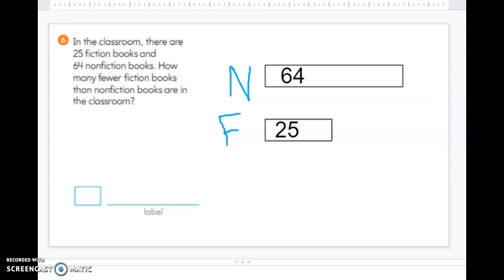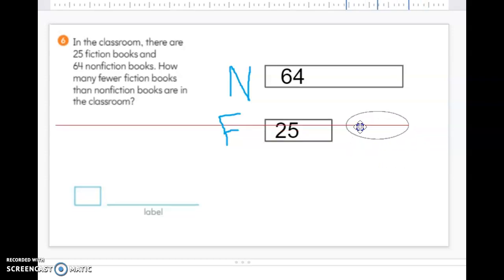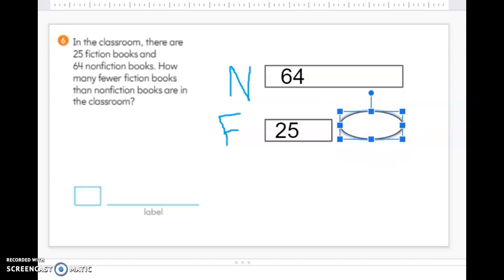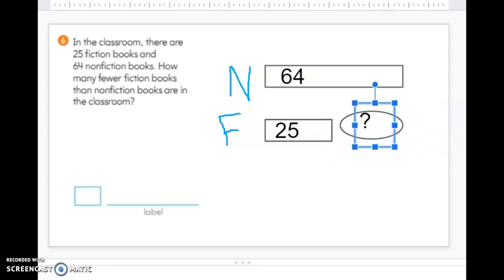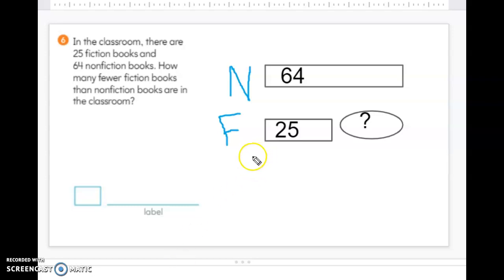But what it wants us to solve is how many more or how many fewer fiction books are there than nonfiction books. So this is going to tell me, I don't know how many there are fewer yet. So I'm going to put a question mark in there. How do we solve for this? Yep, we can either do 64 minus 25, or we can use the adding up method. 25 plus what equals 64. Let's try it both ways right now. So you can check your work no matter which way you did it.